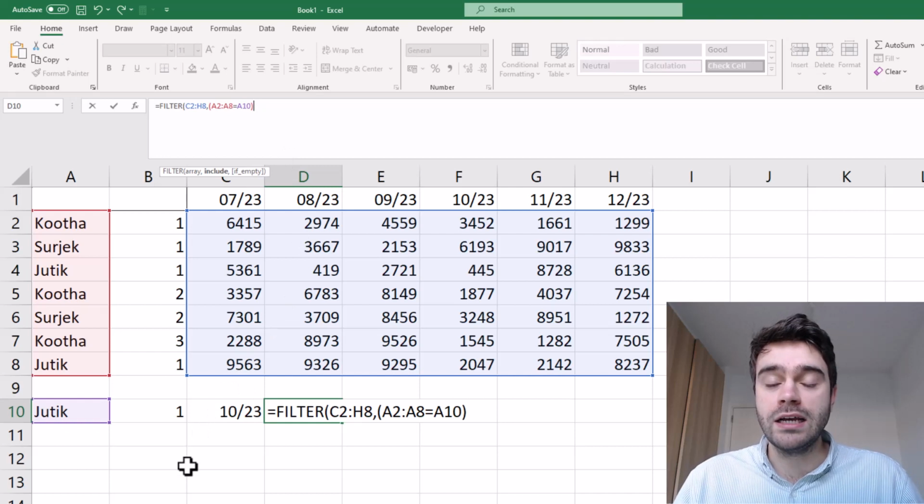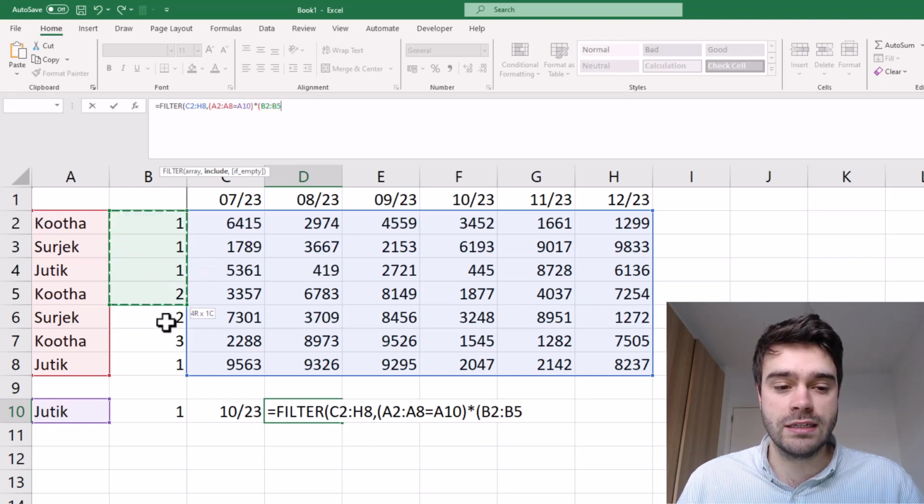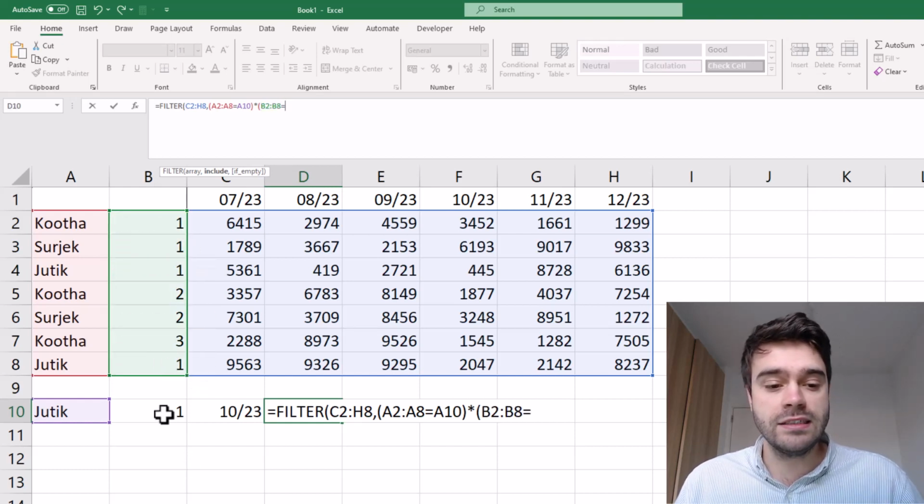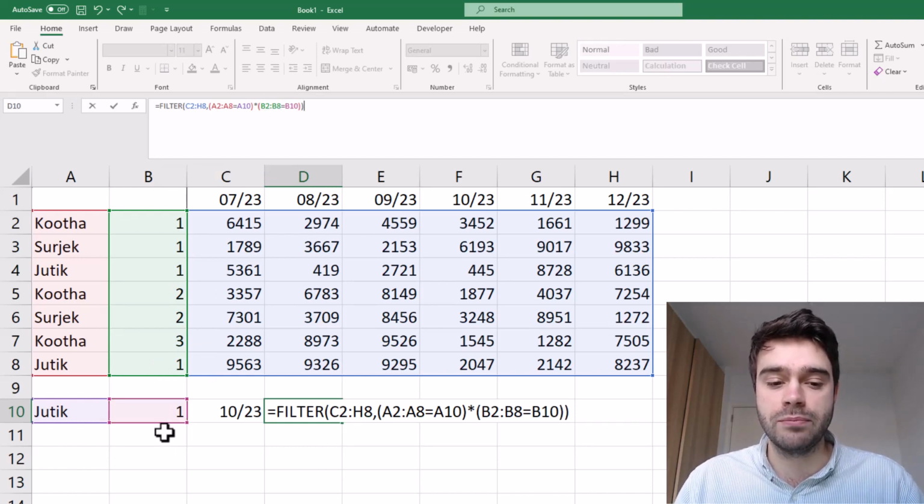Now if we want to add a new filter, then we simply multiply the previous filter with a new filter. How this works is that each filter will return either true or false for a given row. And so a true equals a 1 and a false equals a 0. When we multiply something with a 0, we always get 0, meaning it will not get included. So only those rows matching all of the criteria will be included. To provide the second condition, we select this range in column B and say this needs to be equal to the ID that we have provided. Now I make sure to close the parentheses and press enter.